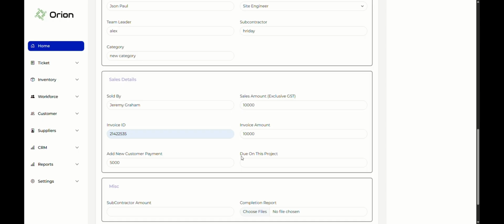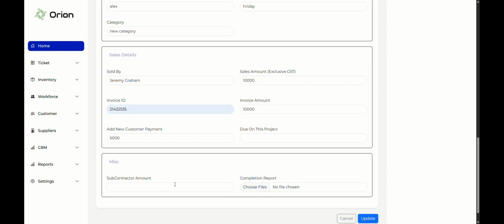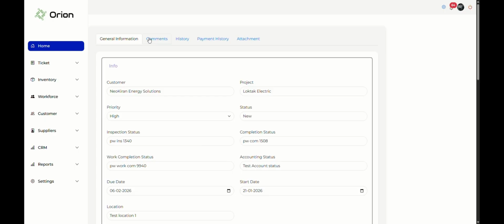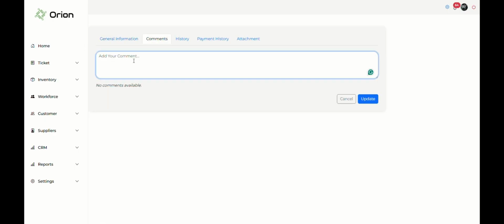The Miscellaneous section is used to record additional information such as subcontractor amounts and to upload completion-related documents. The Comments tab is used to add internal notes related to the ticket. These comments help with communication, updates, and documentation, and remain attached to the ticket.